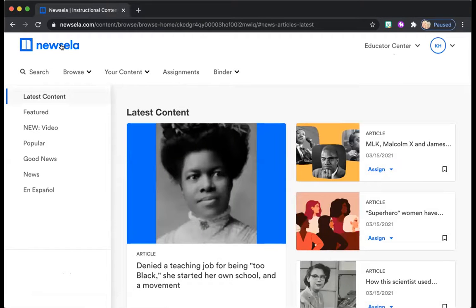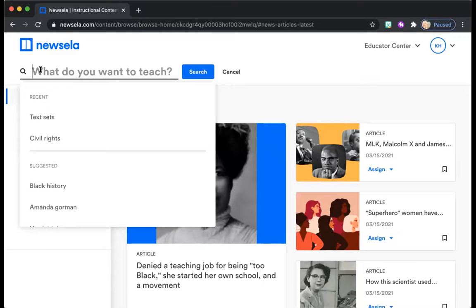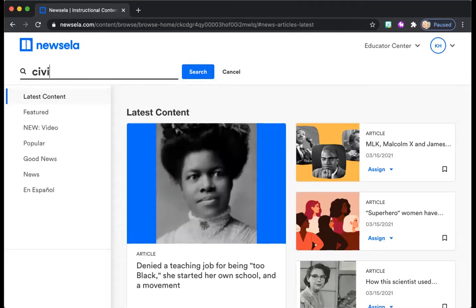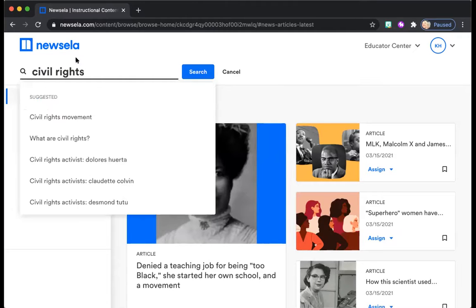So thinking back to that 5th grade social studies unit, let's say I wanted my students to read a text set on the civil rights movement of the 1960s. I would start by just going to the search bar and maybe typing in a topic or a phrase that I know will bring me to articles about that. I'm just going to start by typing in civil rights, but I could also probably type in Martin Luther King, Jim Crow laws, Montgomery bus boycott, anything like that.